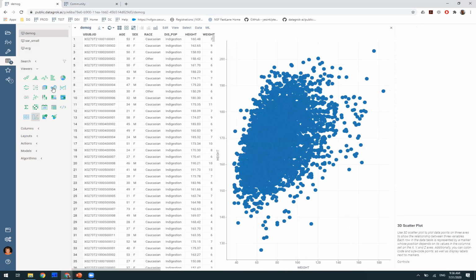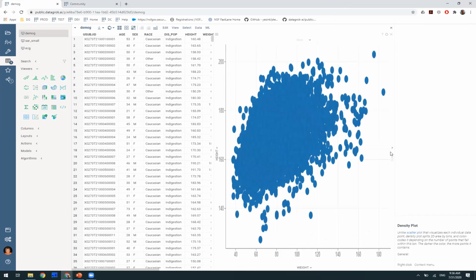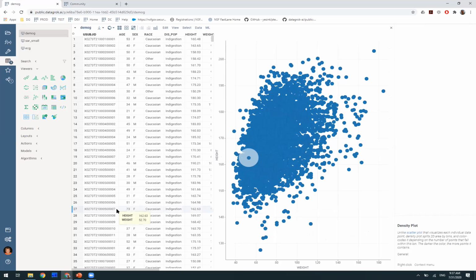Next viewer, our density plot. Well, very similar to scatter plot, but you see the density of points instead of the individual point. Not much to do here.